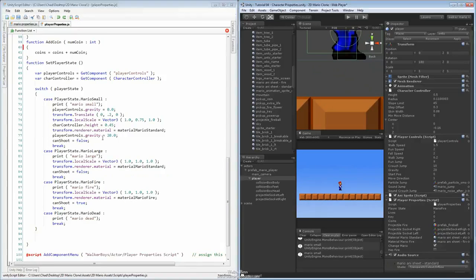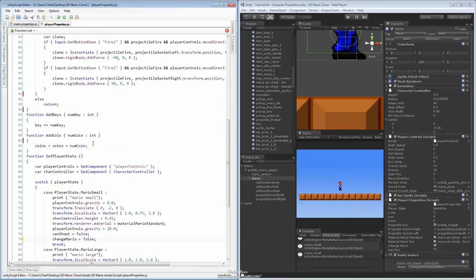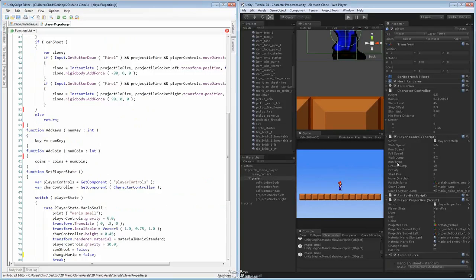So, last little part right here. Once we do the can't shoot is false, let's put one more line, and we're going to do the change Mario, and we're just going to set change Mario equal to false as well. That means that up here, inside of our code, the change Mario, when we change it, is currently checked on true. That way we can change it. Once it's changed, it does need to be set to false. Alright, so we'll save this, and we'll go back to play.